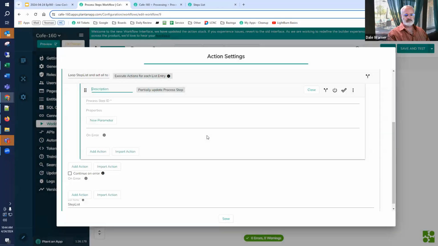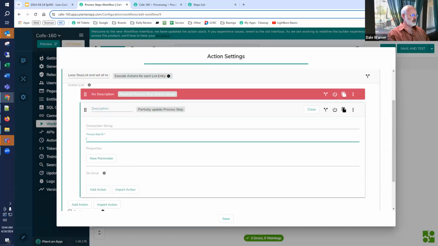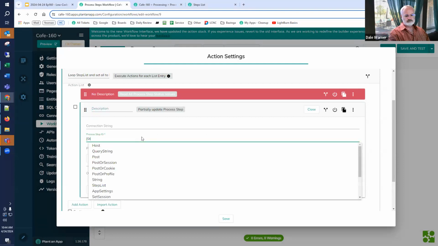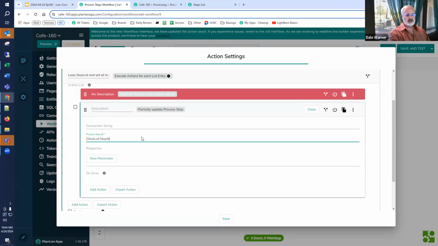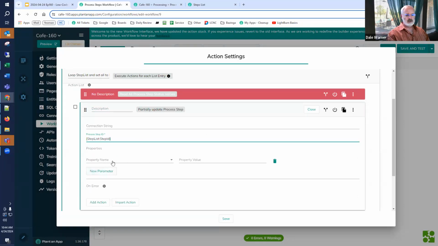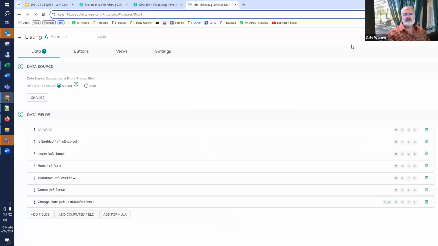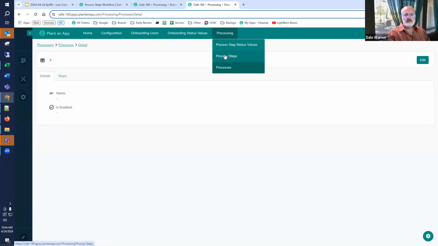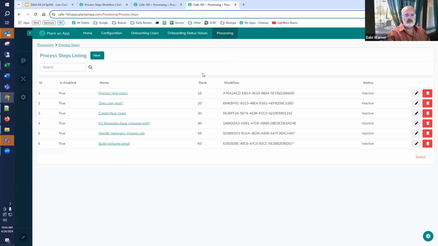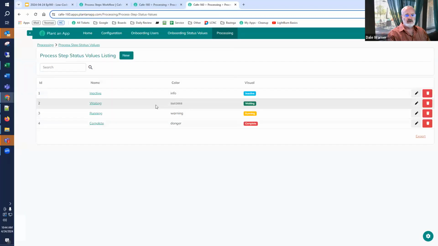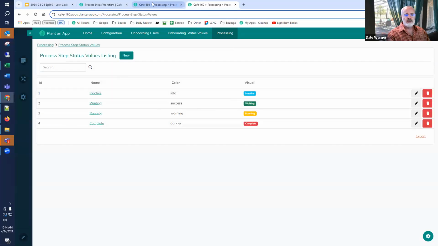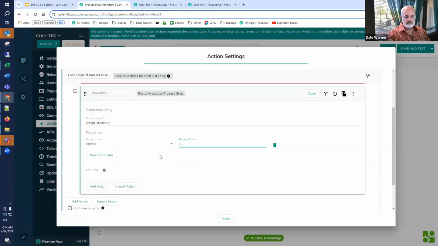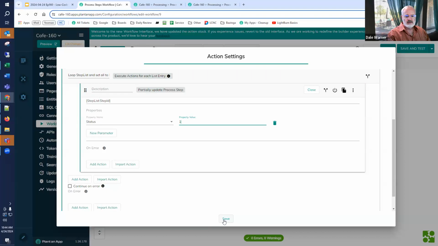Update our process step. The one we're going to do is the step list step ID. That comes from the SQL that we did. We're going to change the status property to something, and it's probably a 1. Let's take a look at our steps. Nope. Our status values. We want the status to be a 1, inactive. So that's what we're doing here. And say save.